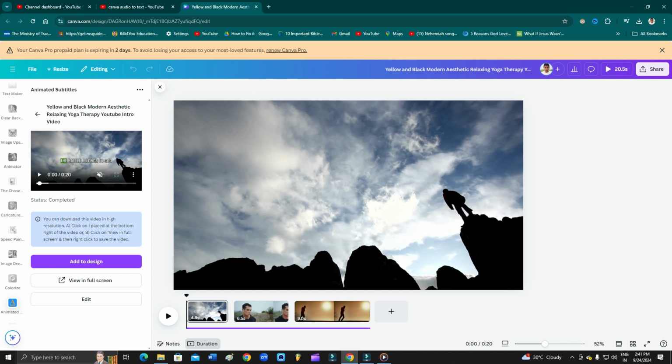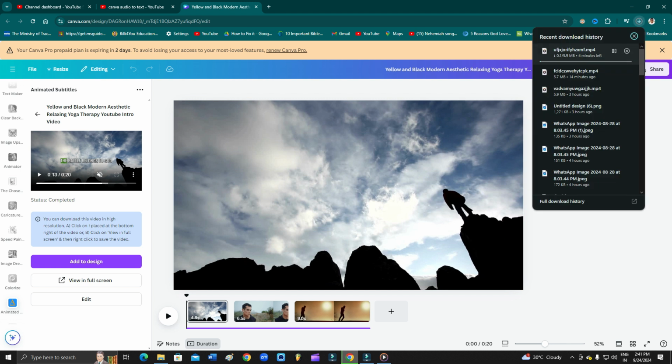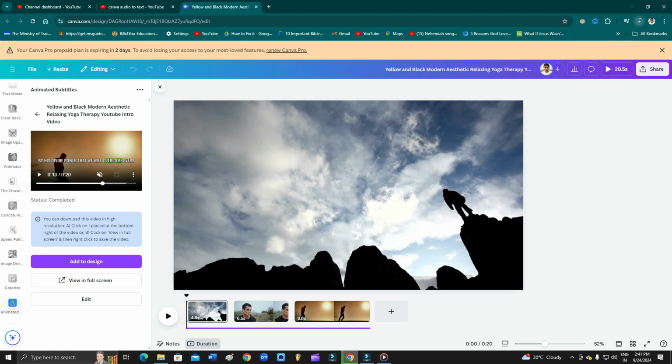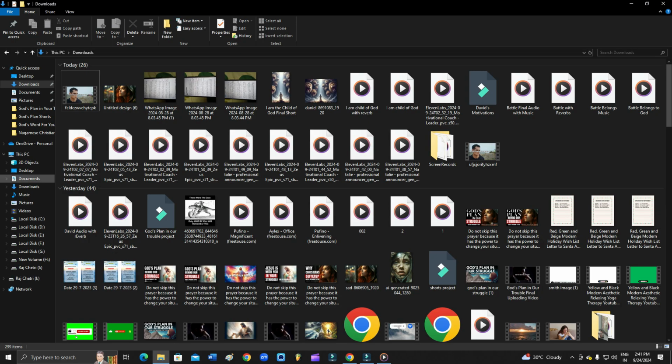Why is the full screen not working? I don't understand. The full screen is not working, so let's just download it. It is downloading. Okay, as you can see, now it has come, but the option is not there. Still we cannot make it full screen. So let's go to the download and then check. Okay, this one is our video.